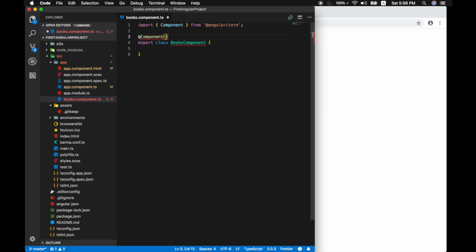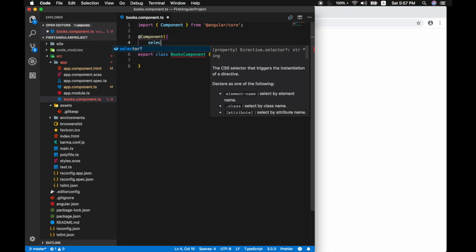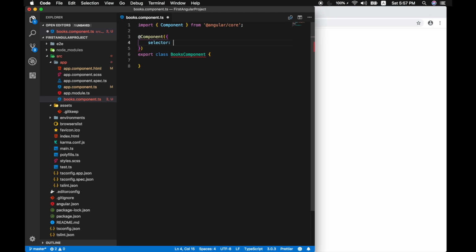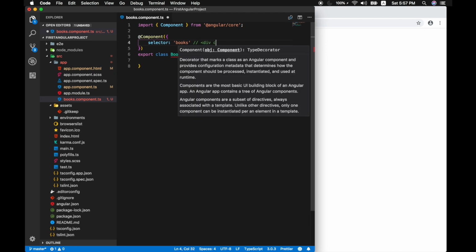The decorator function accepts an argument, which is an object. In that object, it accepts many properties. The first one is the selector, and we will call it books. Now this is just a CSS selector. For example, if you're going to add an element for this particular component, let's say a div with the class books.